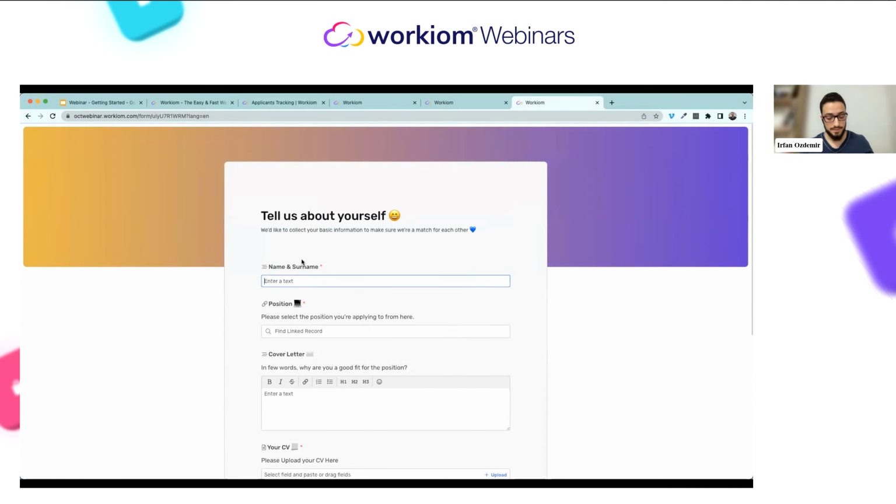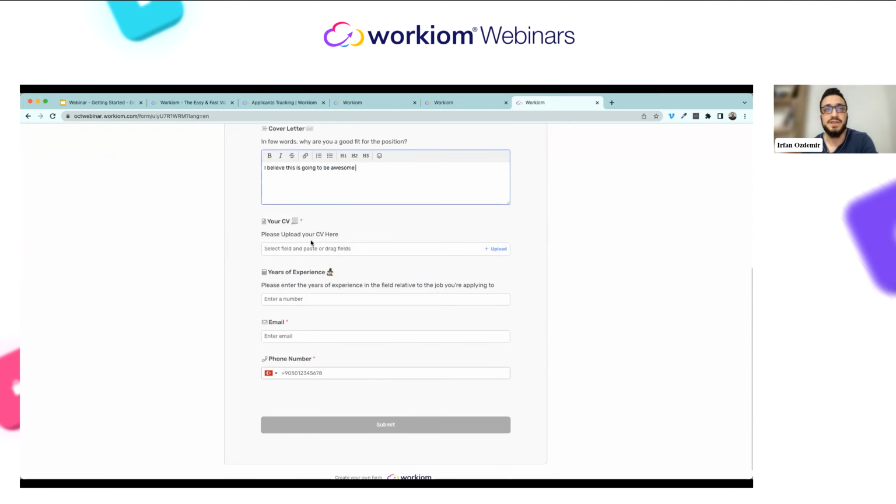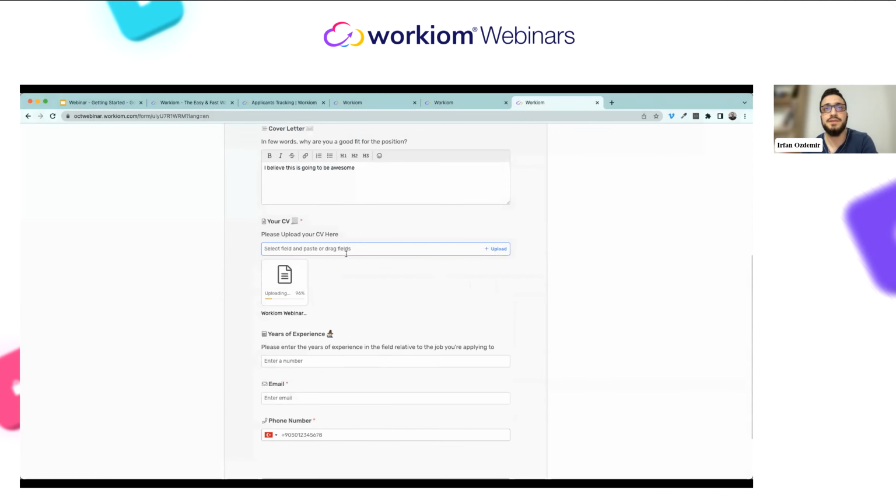As you can see here, I can give the name and surname, and it's going to be John Doe. The position they are applying to is engineer. The cover letter, I believe this is going to be awesome. I can upload the CV here, put in the years of experience, and email. I'm just going to upload something random in here. This sounds good. Years of experience, let's say 3, and email.